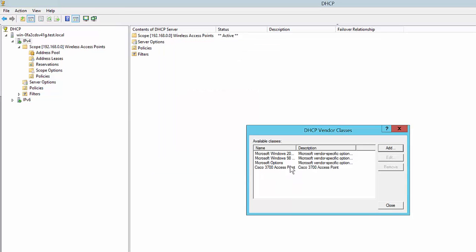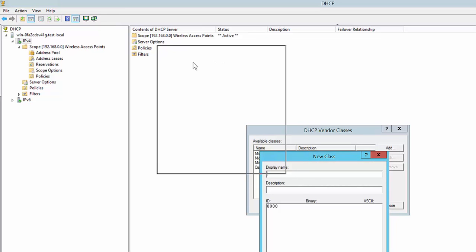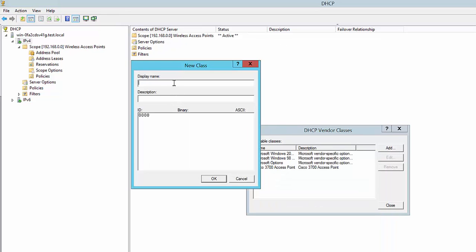Okay, so that created my vendor class identifier for the 3700. Let's go ahead and just create one for the 3600 series AP as well. So Cisco 3600 series access point. We'll do the same here. Of course, I copied it over, so I can just change this and this.